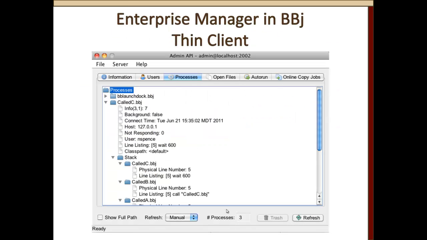And what we've done as a sample, and we'll show you this at our Java break on August 17, we've taken a subset of the Enterprise Manager and utilized the admin API to rewrite it in BBJ. And so here's the BBJ Enterprise Manager in BUI running in the thin client. So this is running on my Apple Mac desktop. And we can see information such as the active processes. We can see the call stack. So if I've called program A to program B to program C, I can see the line numbers, the state of all those programs, the physical line number and actual line listing running on all of those.